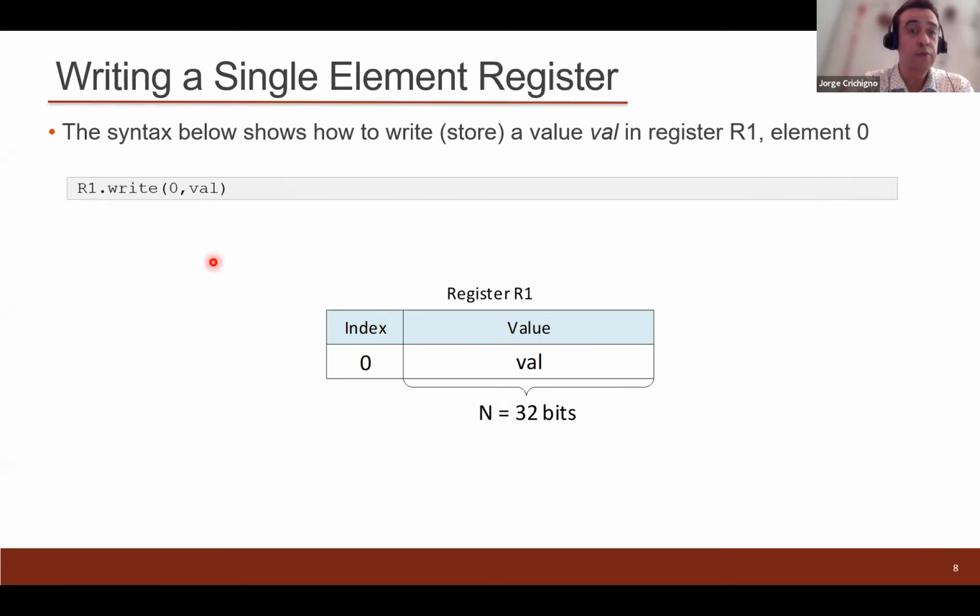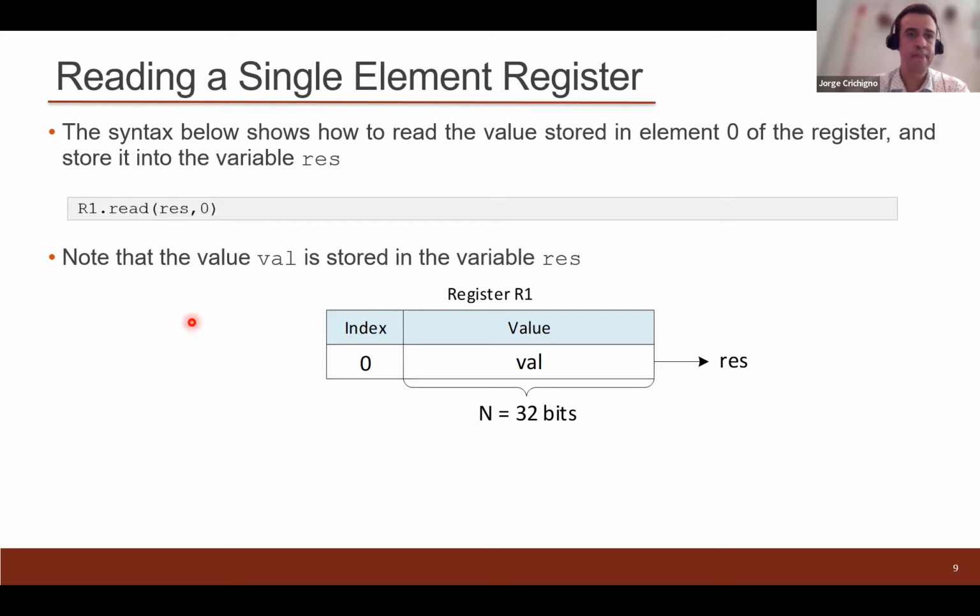The way to read the register. So first we get the index, to write the index. We want to write in position 0 or element 0. And this is the value that we want to store in the register. And read again. I think I repeated myself. This is how to read. Read from element 0. And we are storing what we're reading in the variable rest.